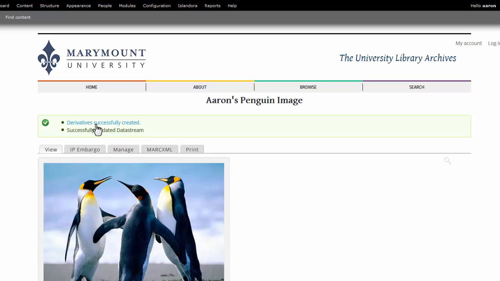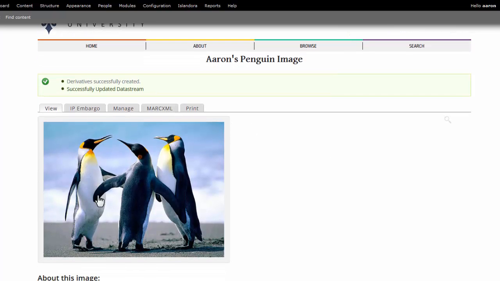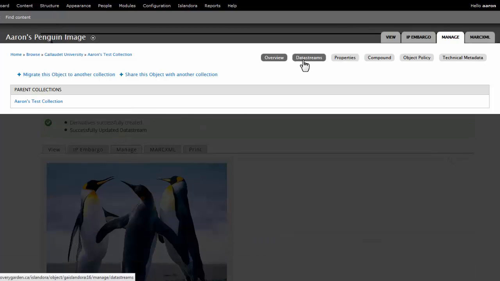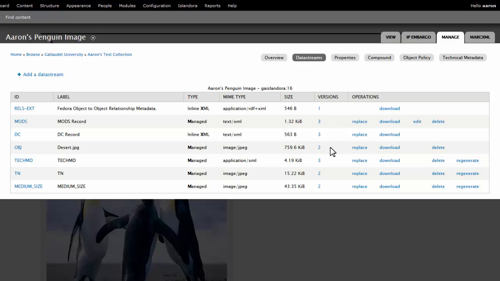I have the green check. It successfully created derivatives for this object, and now I have a new object to go with this metadata. In this case, the correct object, the penguin image. Let's once again return to the Data Streams menu. And we see now, because I've added a new object, new derivatives were created, and now there is a new version.